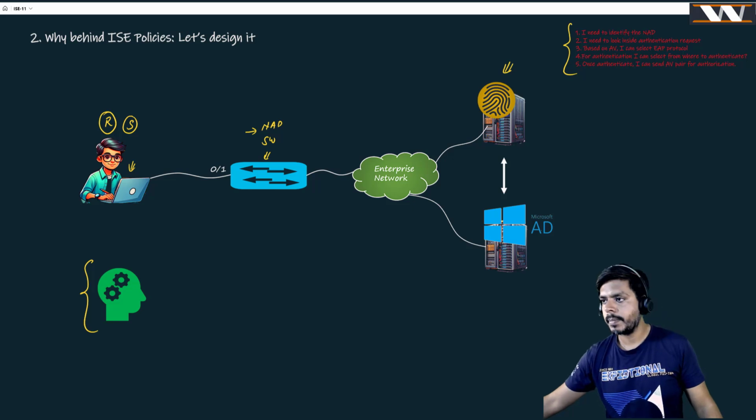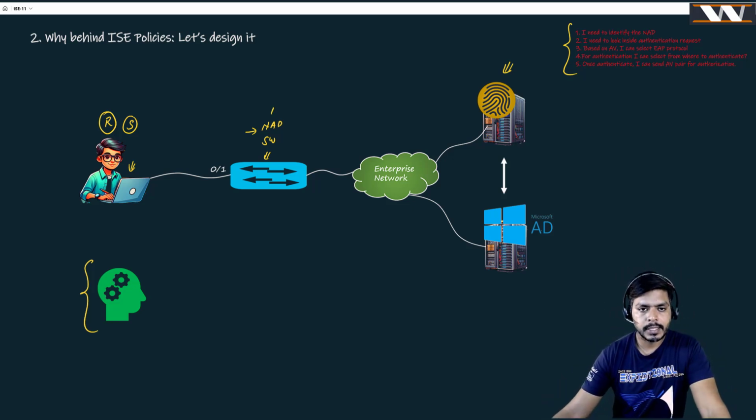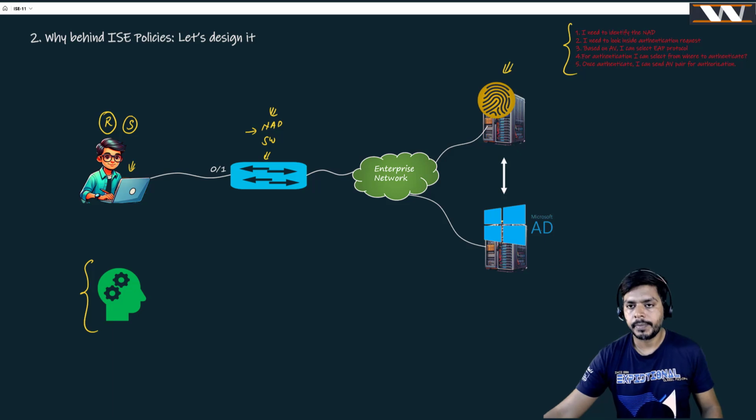NAD means network access device. It is exactly at the access of your network. The meaning is, if Mr. Rahul wants to access your network, he needs to connect on this device, and I'm calling it NAD, or network access device. The final piece of the puzzle is ICE, Identity Services Engine, and we are brainstorming what exactly this is.